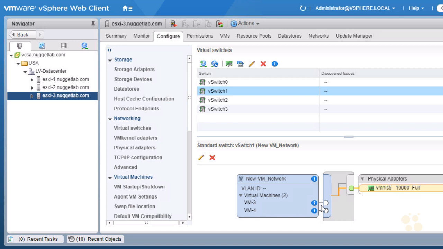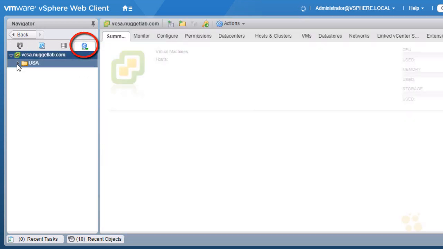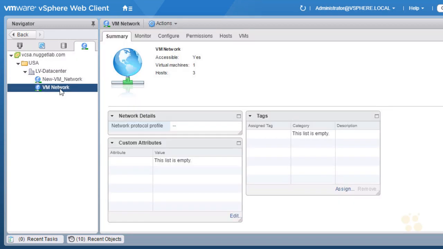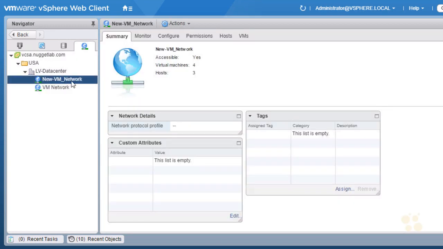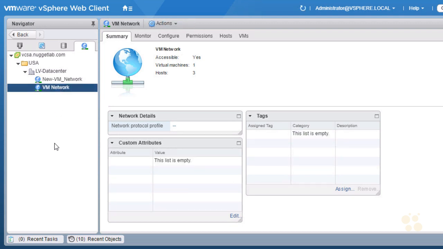Now, another location that we can view the VM port groups that are available inside of our data center is we can use the networking icon right here. So if we click on the networking tab, and then we expand the USA folder and the Las Vegas data center, here it's showing us our 2 VM port groups. We've got one called VM Network and one called New-VM Network that we created separately. Going back to VM Network, I noticed, and this is really important, that we have a single virtual machine that's still using it.